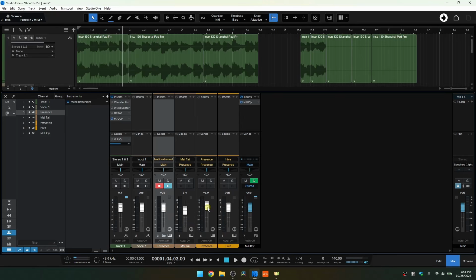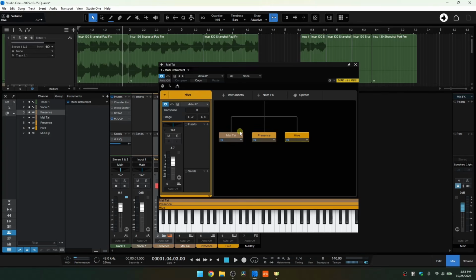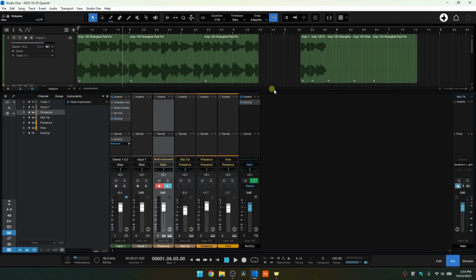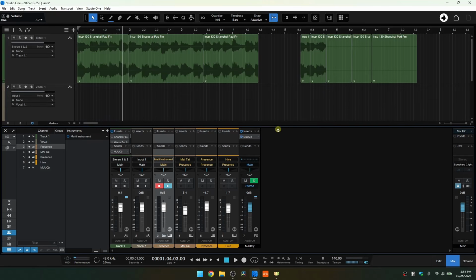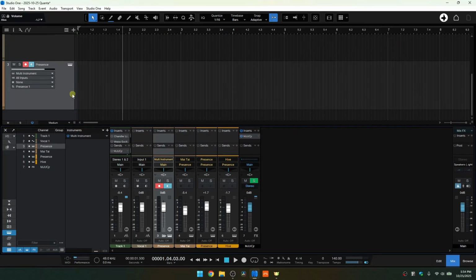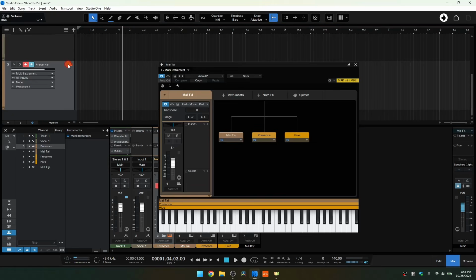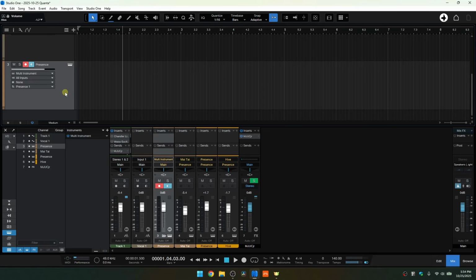So if you'd like to make adjustments to levels and panning within the mix console, then we can do that here, which can be a bit more convenient than making those adjustments within the multi-instrument window where you need to click once to select each one to adjust their levels and panning. Okay, now let's pull our mix console down a bit and let's go to our presence. So here is the multi-instrument, if I click to show that.